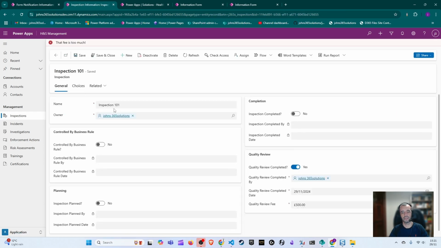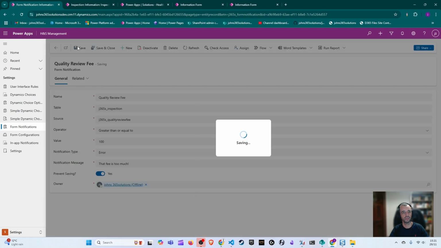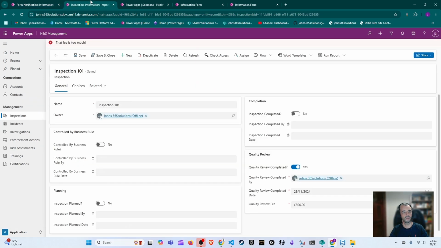But if we go back into this, what I'm going to do is go back into my form notification, and I'm going to set that to yes, prevent saving. Click save, back in here, and if I refresh the form now, so I've still got that form notification. Let's just change it though to 750, say, and of course I still get the notification.